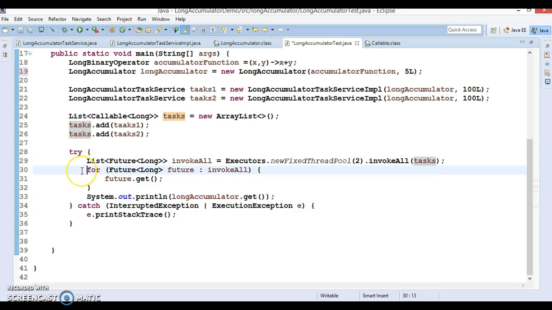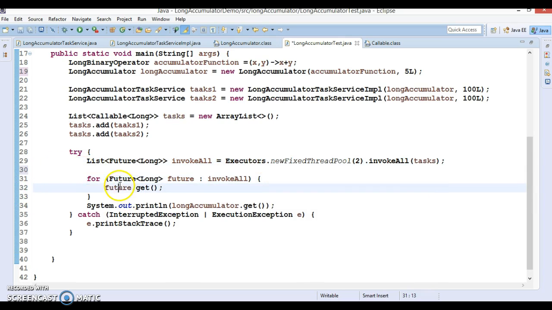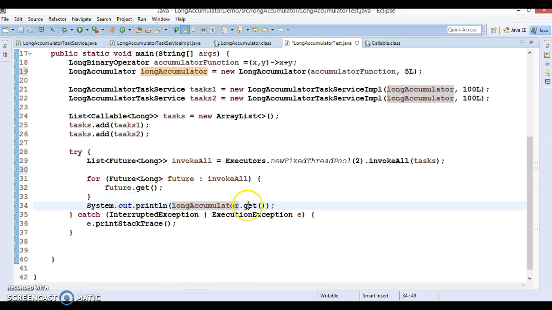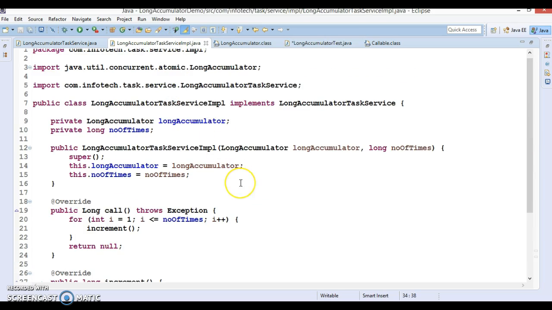And we are just looping through these tasks. When we call future.get, these two tasks will be executed by parallel threads, because we are using a thread pool, and with the thread pool size we have specified 2. Finally, when you come out of the loop and call long.get, this will give us the final value which is available in the accumulator, right?